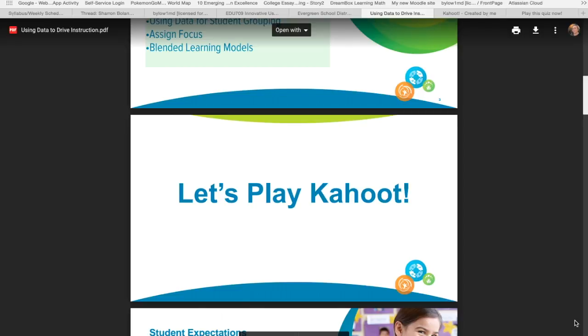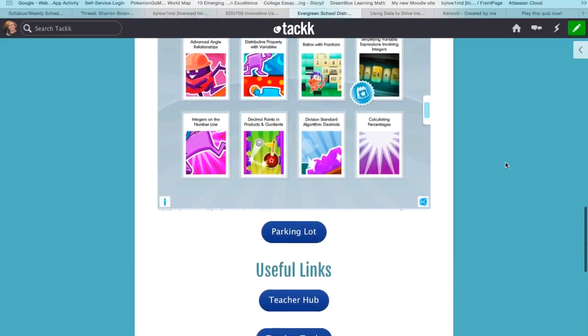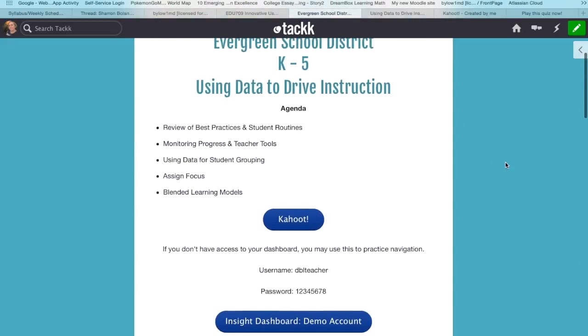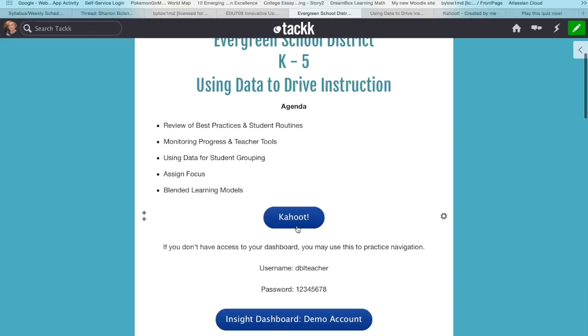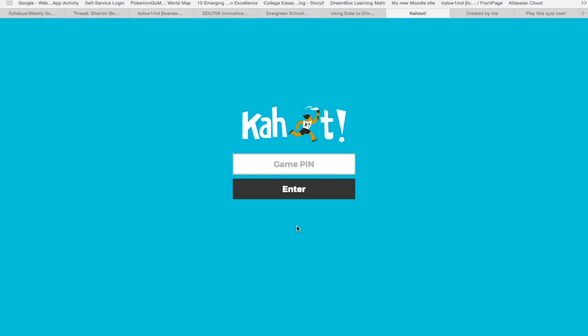We review best practices, so there's our agenda for today. The first thing I lead them into is to play Kahoot. If you go back to our TAC, you can see that the very first link underneath our agenda is the Kahoot. It lines up with the PowerPoint presentation that I'm sharing with the teachers, but they're not having to find and type in all these links to go to places. It's all in one nice location. If I click on Kahoot, it takes them right to where they can enter that game pin.